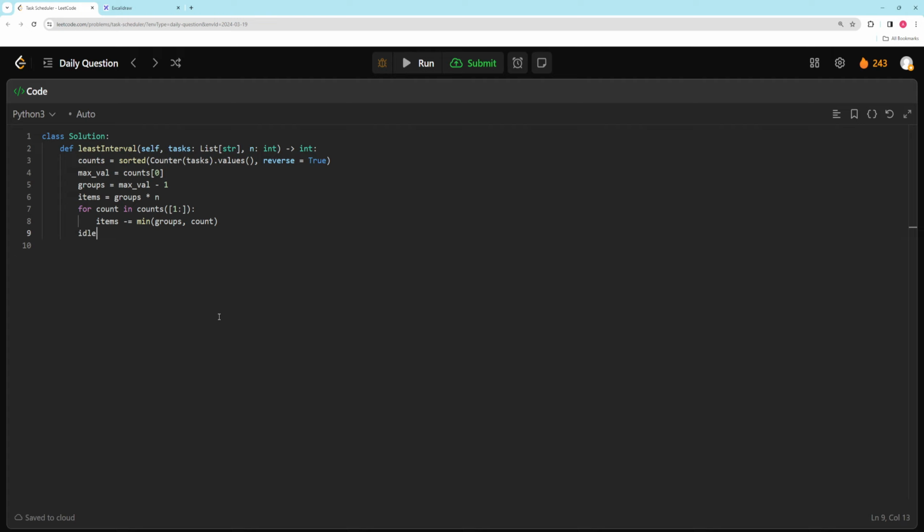So we can say idle time equals the maximum of items and 0. So if items is negative, we'll need 0 idle time, and if items is positive, then we need whatever the items is. Then we just return the length of tasks. So we obviously need to use all the tasks plus the idle time.